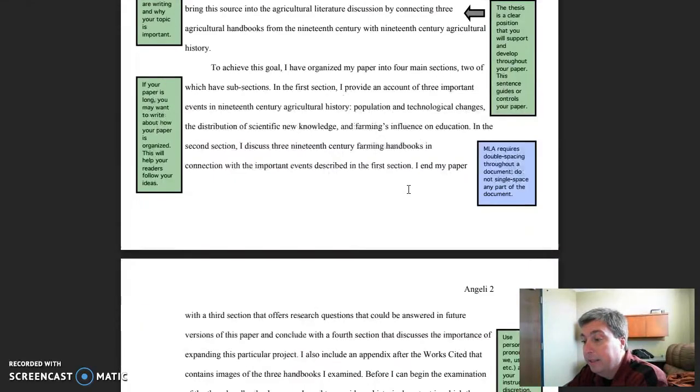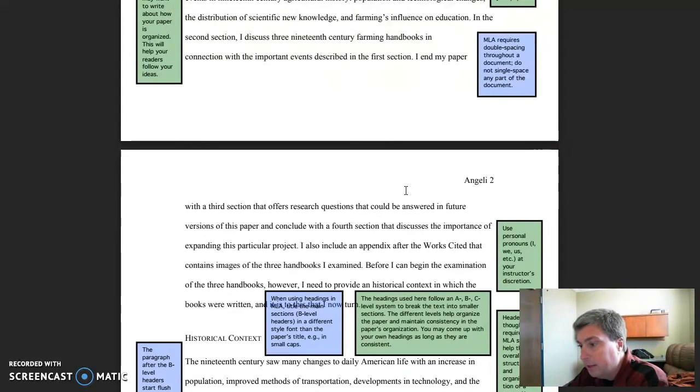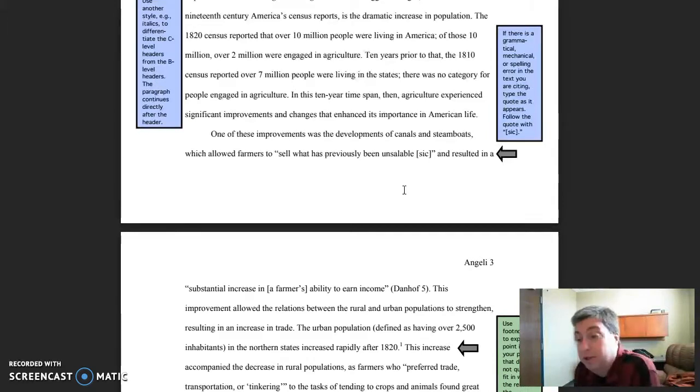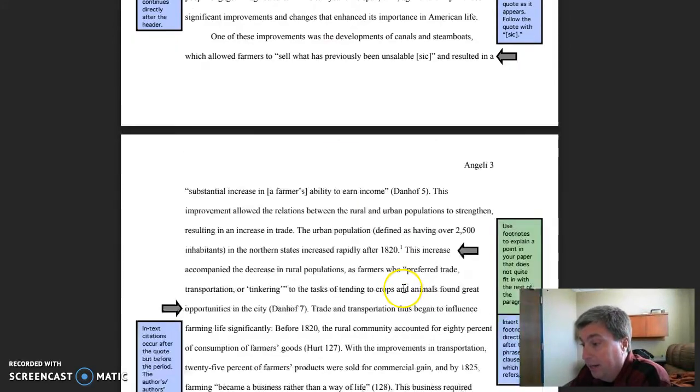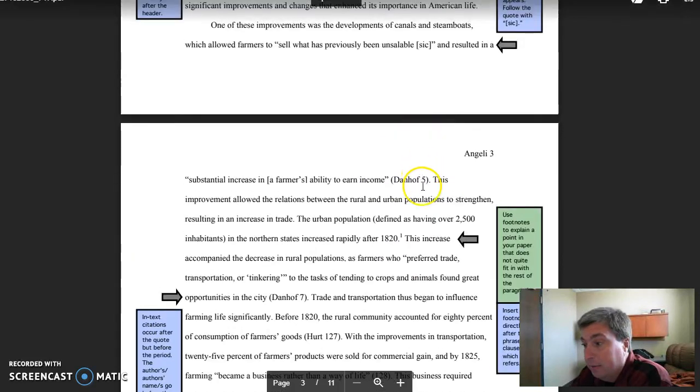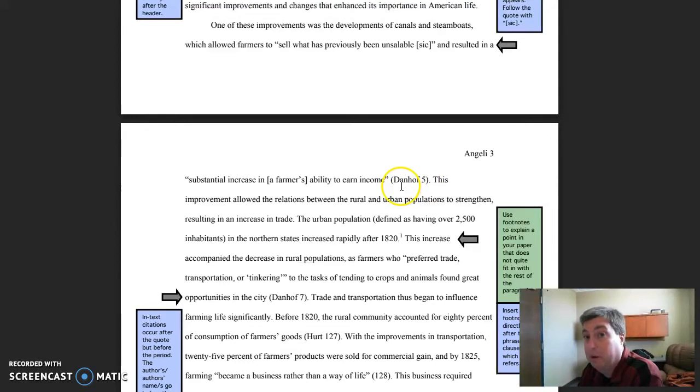So let's talk about now the internal documentation. So in MLA, as a general rule, I expect each body paragraph to have at least one documented piece of information that comes from an outside source. And so that's what this is, for example, right here, Dan Hoff. Dan Hoff is the author's last name, and it was on page 5. In APA, you put the year here. You put the year that it was published. But in MLA, you do not put the year, you put the page number.